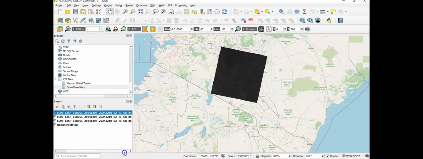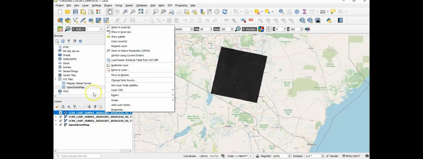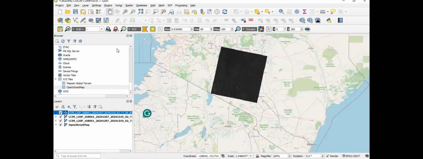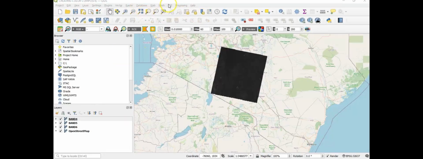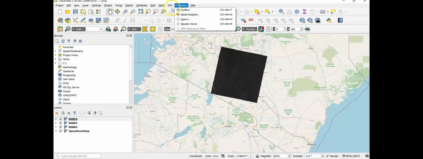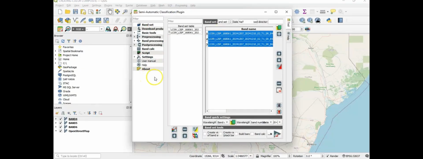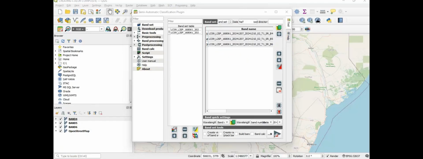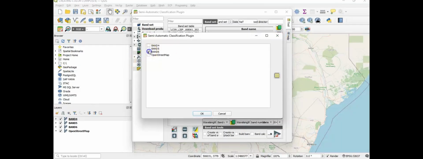First, let's rename these bands. Just right click on that layer, then scroll to where rename layer is. Let's create the first composite image. So you're going to click on SCP, then click on band set. In the band set, you're going to click on this plus sign for you to add the bands. Add the bands, then okay.